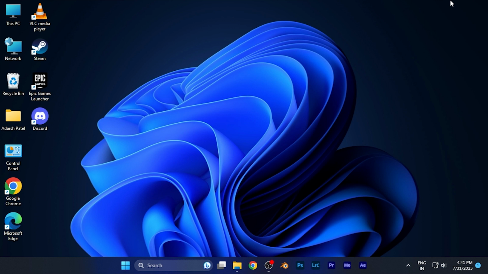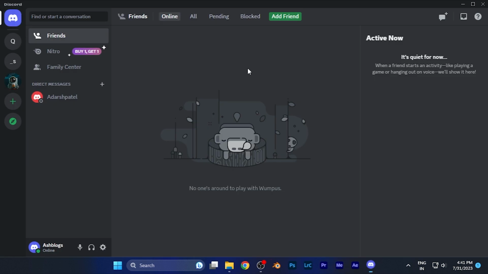So in order to disable the notifications, first of all you have to simply open the Discord software on your PC. Or if you have been using the Discord web version, you may have been receiving notifications from the web version as well, so you can disable them from there also.